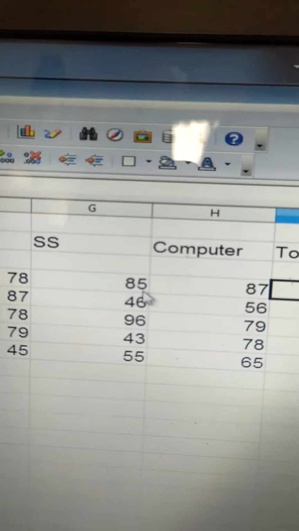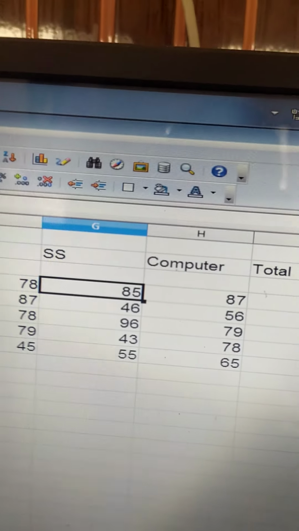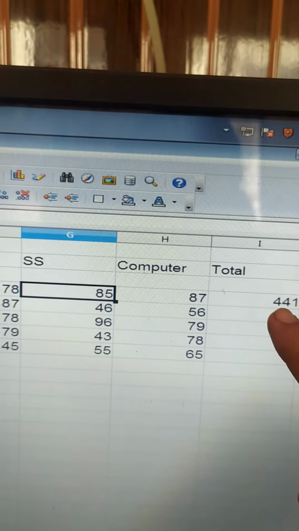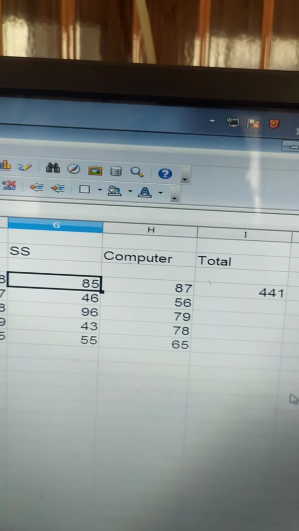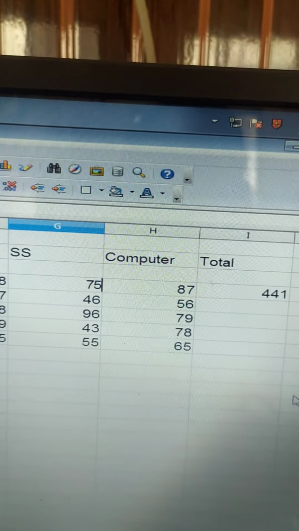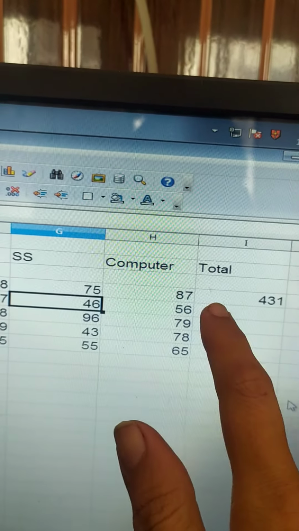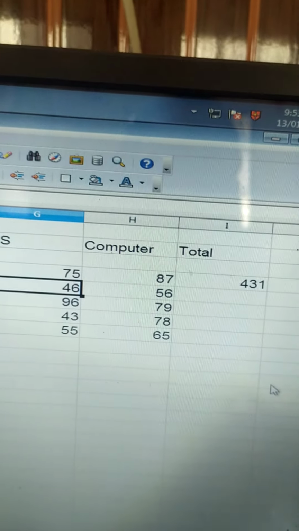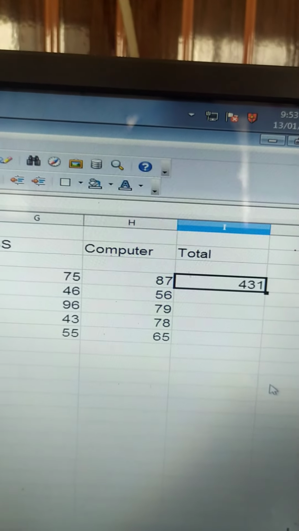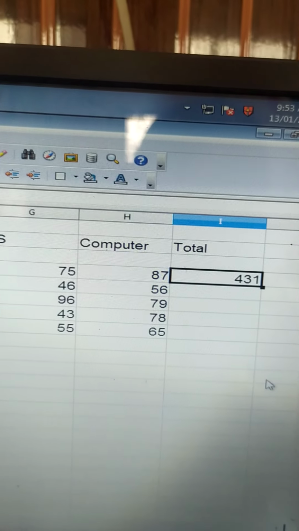If suppose I make some changes over here, I'll make it 75 suppose. The total is 441, so it should be 431, right? See, if I change it to 75 and enter, the total changes. So I don't need to again add the formula and change it. This was one way to add this sum.